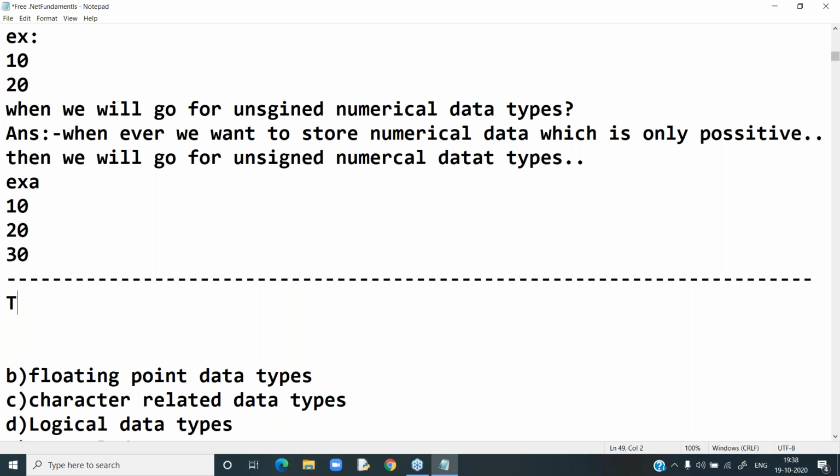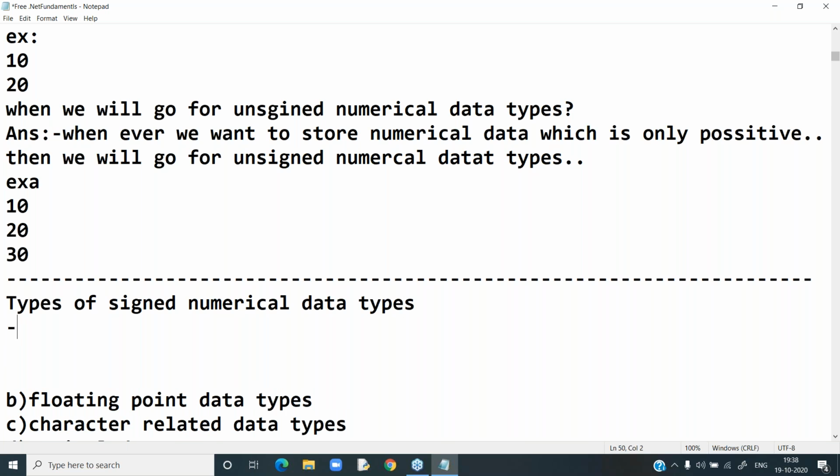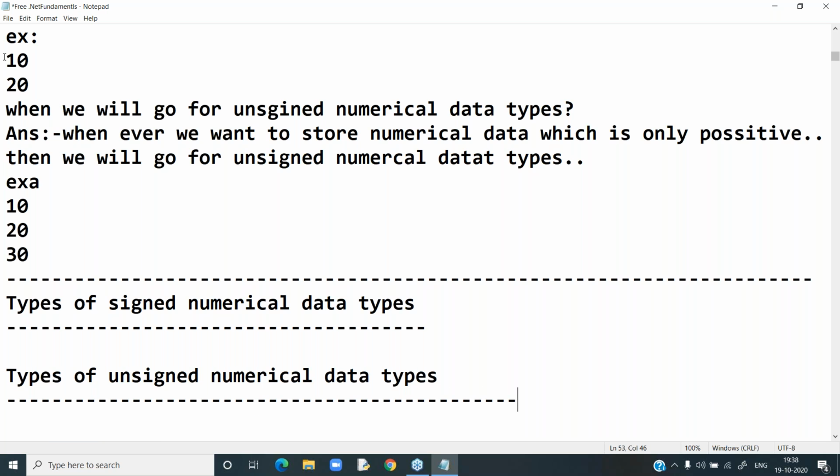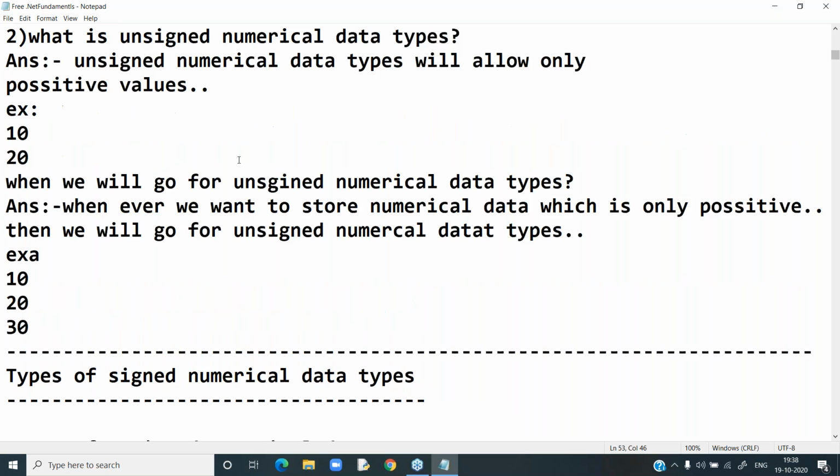Next, we will go for types of signed numerical data types. After this, we'll go for types of unsigned numerical data types. Are you clear? So this is the story. But first we have to come back, because we're going in depth of the subject, and there is a chance that the student will get confused here. Come back to our discussion.